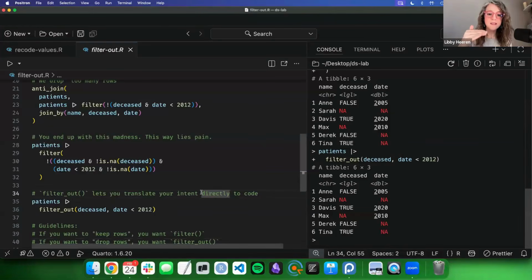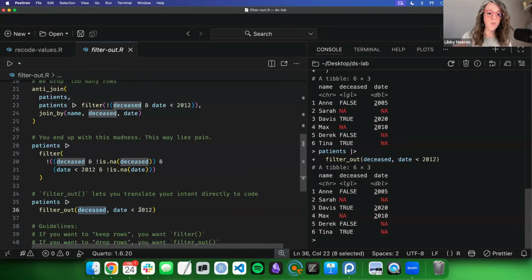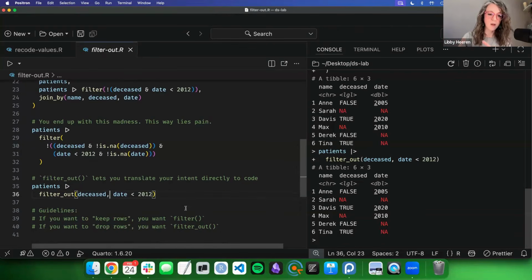But I wanted to, Davis, if you could share your screen one more time. We had gotten some questions and feedback about the way that the example is styled, right? Where it's filter out deceased. It's not deceased equals true, it's just deceased. And then also, what's the difference between a comma and an and? What's the difference between having a comma versus having two filter out statements, like filter out deceased equals true, filter out date greater than 2012? Could you talk about that just a little bit?